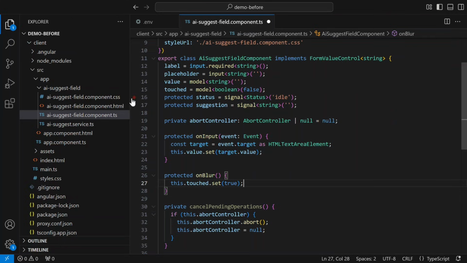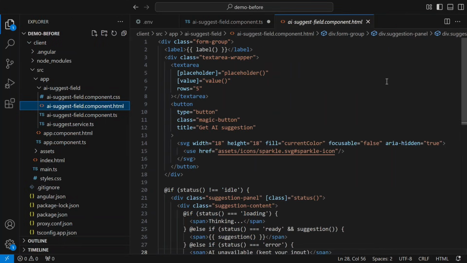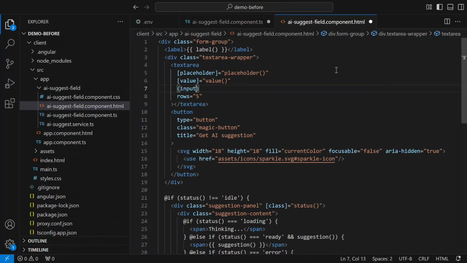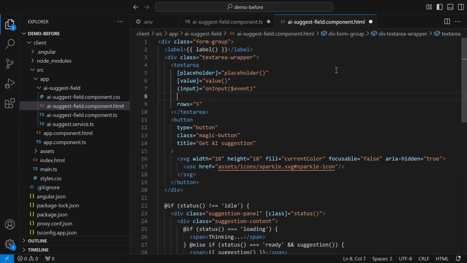Okay, now let's switch over to the template. Here, we'll use an input event to wire up our onInput function, passing along the actual event to update the value as the user types. Next, we will use a blur event binding to call our onBlur method to mark the control as touched. Okay, that wires up the basic text area control functionality, but while we're here in the template, I can go ahead and point out a couple of other things.